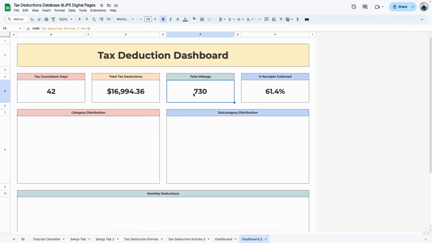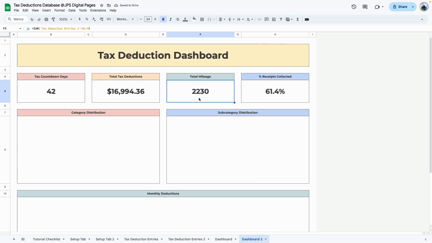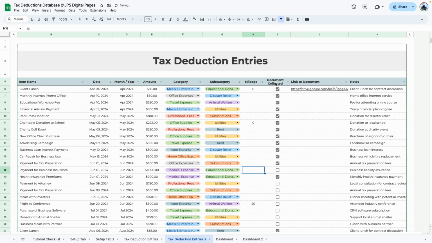Next, let's do the miles. So we have 130. Go back here. Let's add 1,000 miles here and 500 miles here. And now we have 2,230. And finally, let's do the documents collected.